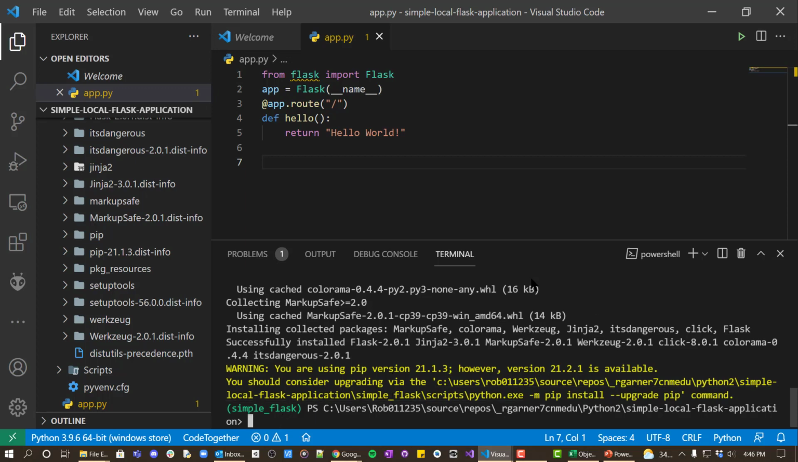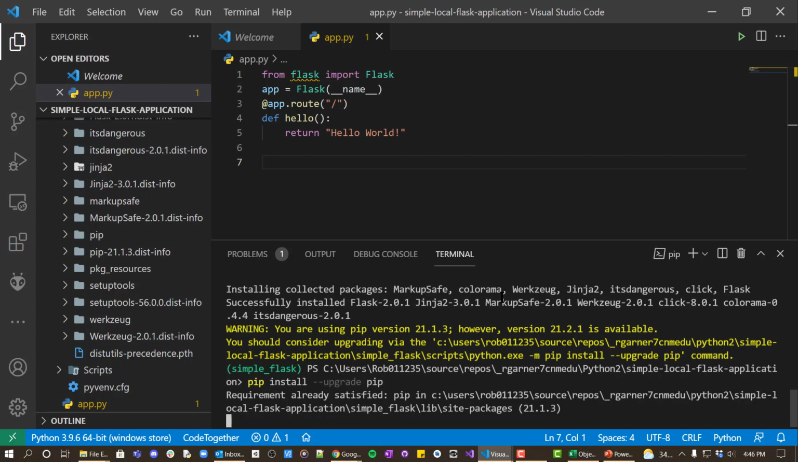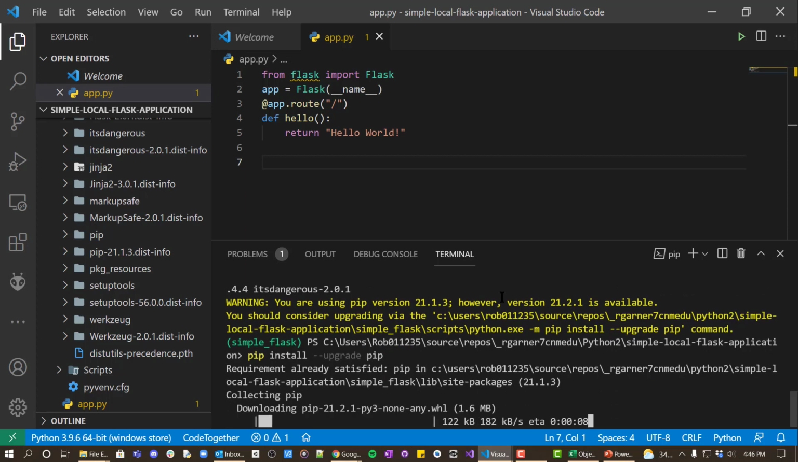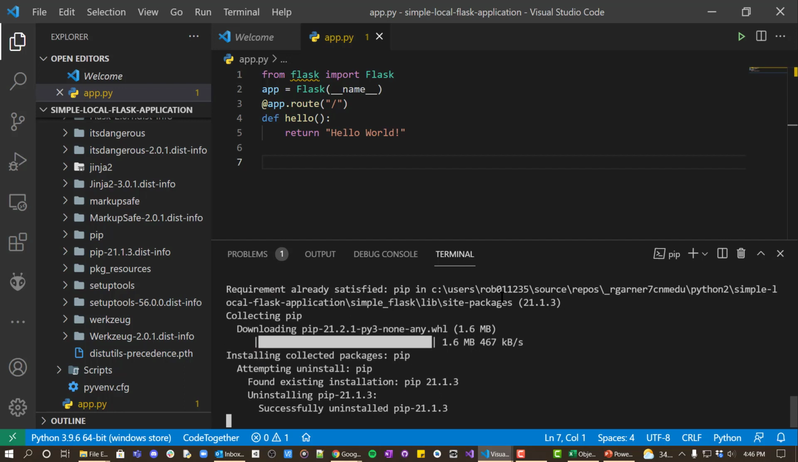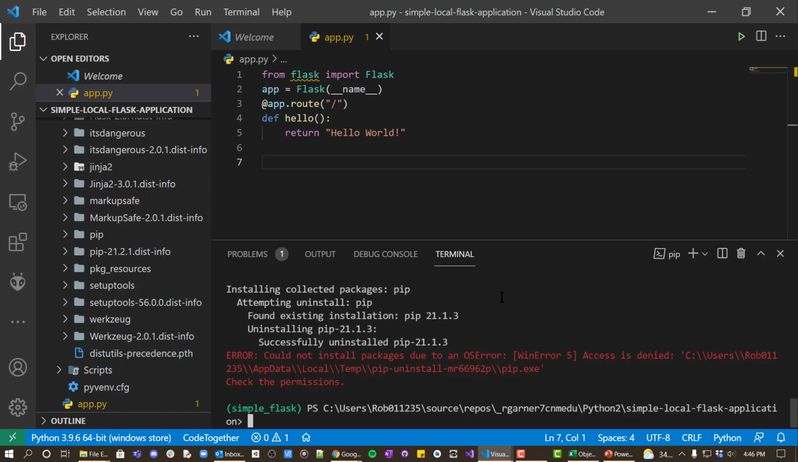If you want to, you can do that pip install upgrade pip command, and it'll upgrade your pip so that you don't see that warning anymore. Pip is the package manager program, and when you run it, if it's an earlier version, it'll tell you that you've got the earlier version.